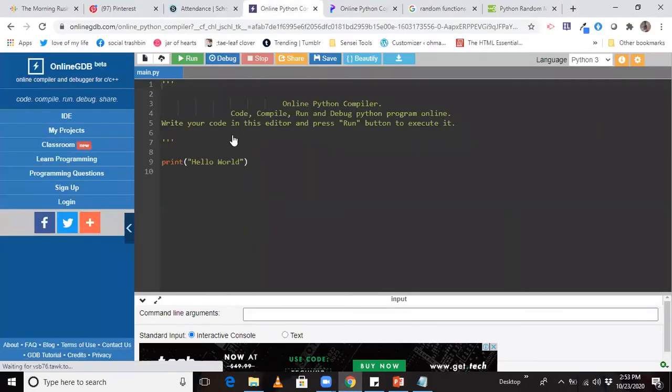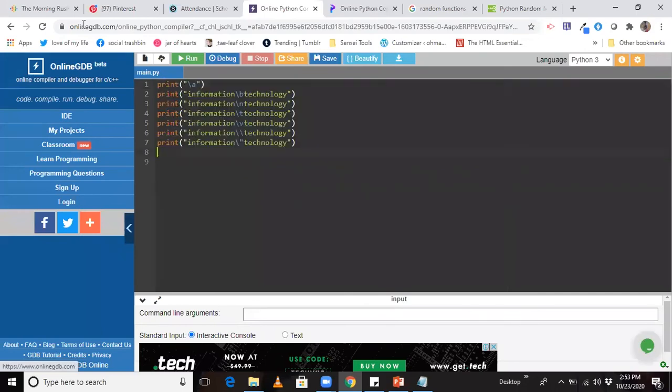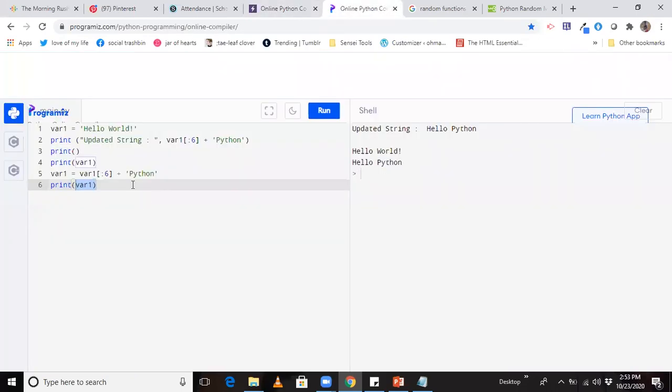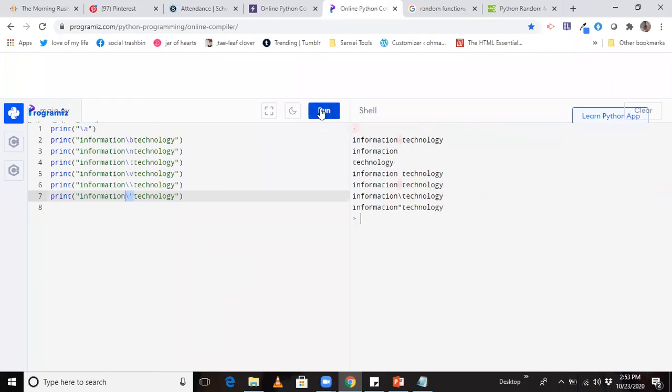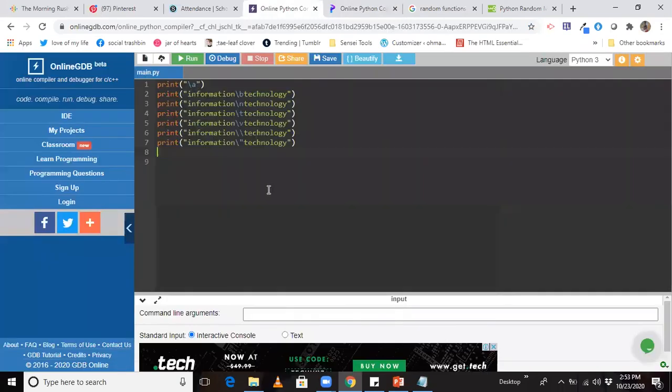Escape characters. Escape characters, familiar kayo dito eh, di ba? You have yung backslash n. Di ba? Pag nag-backslash n, mag-next line siya. Backslash double quote. Nagamit nyo na yan sa previous programs. Ang problema dito, hindi gumagana lahat ng escape characters. Try natin dito sa kabila.